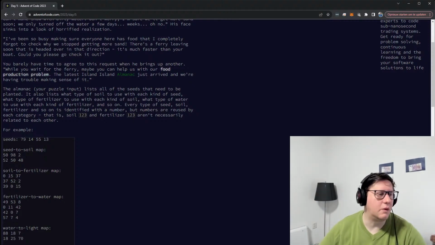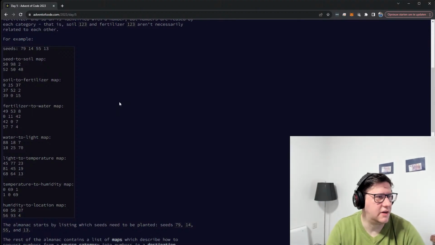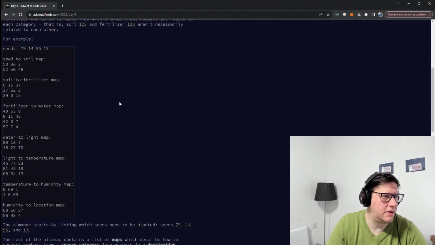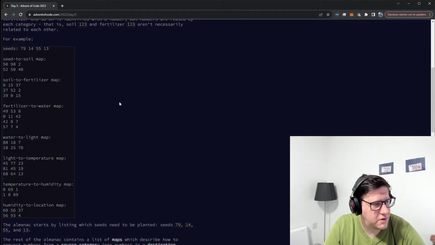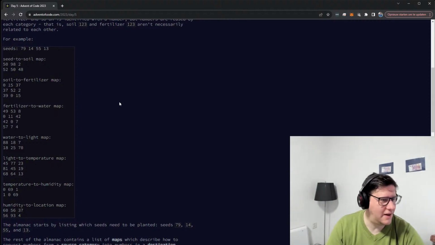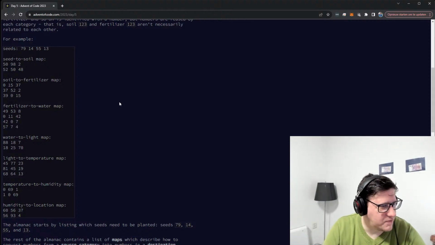For example, then we get our test input. So we have seed numbers, a seed to soil map, a soil to fertilizer map, a fertilizer to water map, a water to light map, a light to temperature map, a temperature to humidity map, and a humidity to location map. Good God. Okay, the almanac starts by listing which seed needs to be planted. 97, 14, 55 and 13.